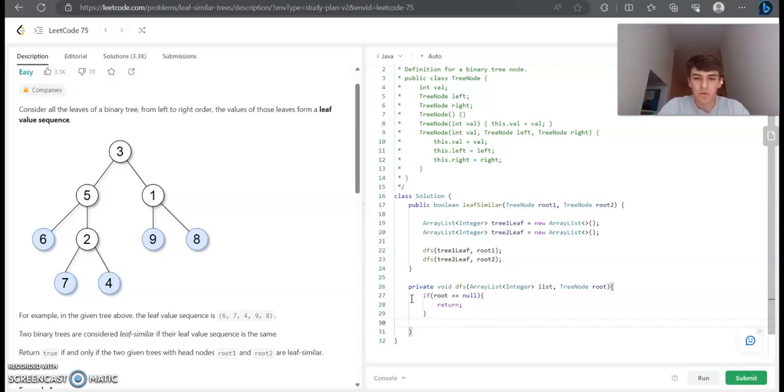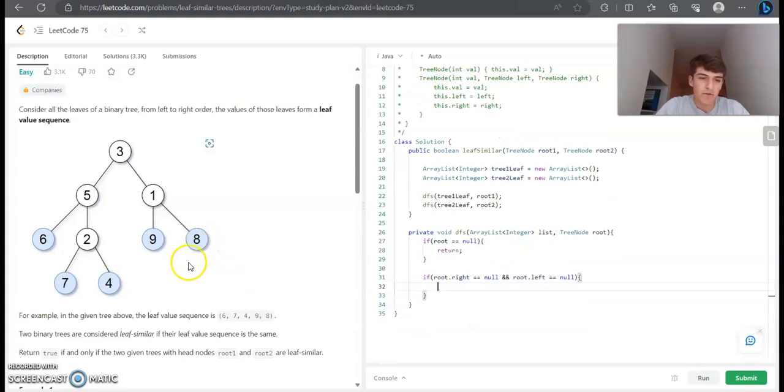And then do if our root dot right equals null and our root dot left equals null, then we're going to add that to our list, right? Because that means we have no value below it that it can be a parent of. So we'll do list dot add, and we're just going to add our root dot val.